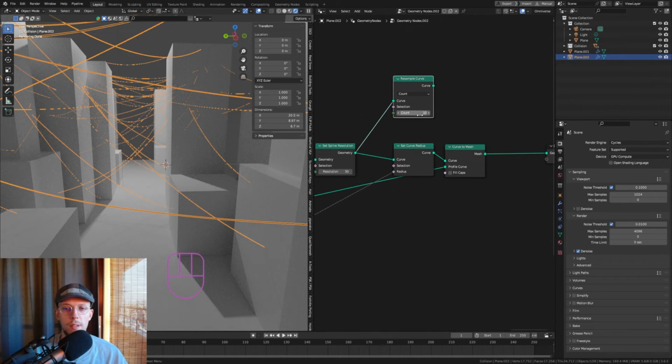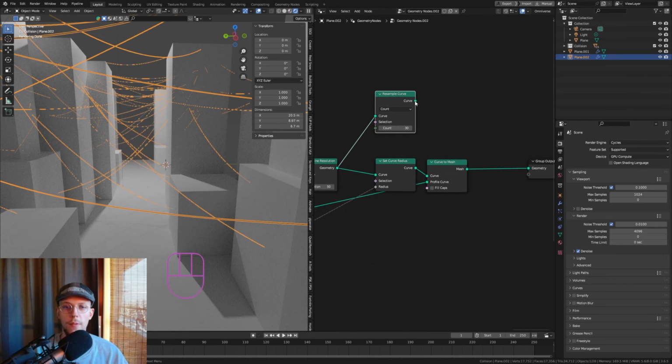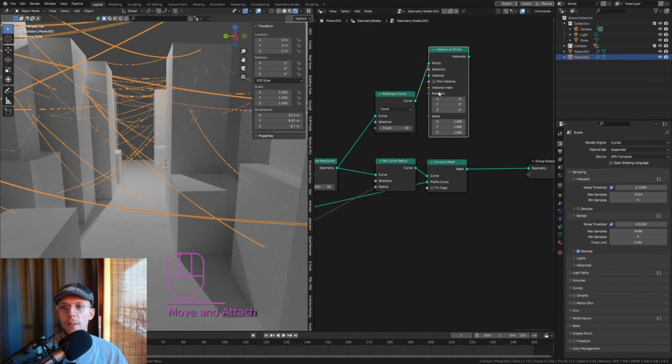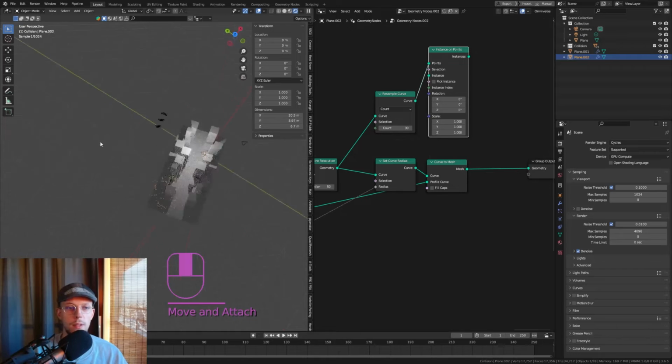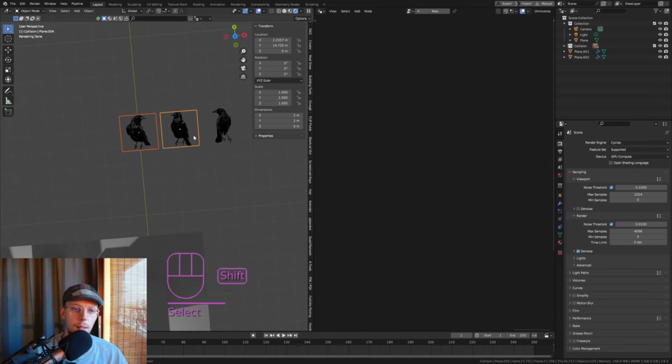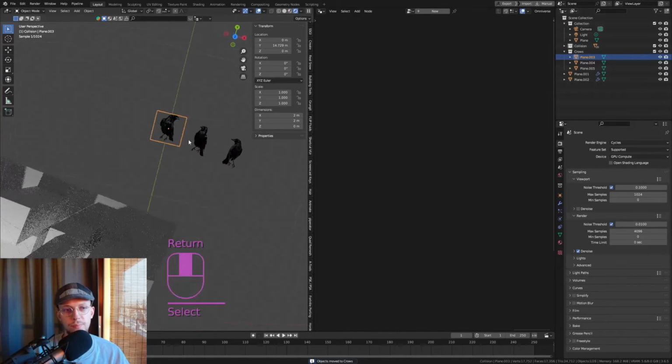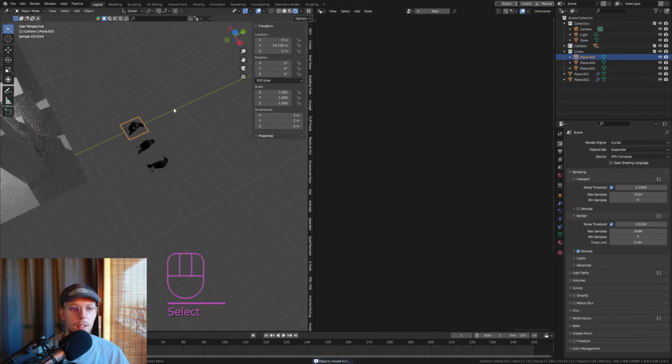So I want this to be, for example, 30, and I want this curve to drag out to, let's say, an instance on points. There we go. And the instance I want to be my crows, right? So if I select my crows, all of them, hit M, hit new, and I'm going to set this to crows, the crow collection, basically. Okay, so that's quite nice.